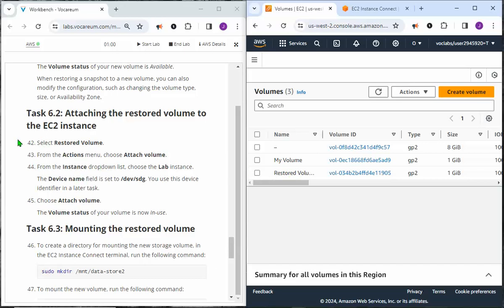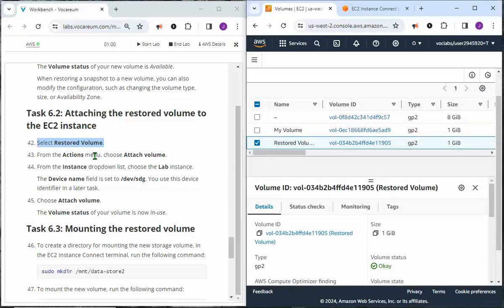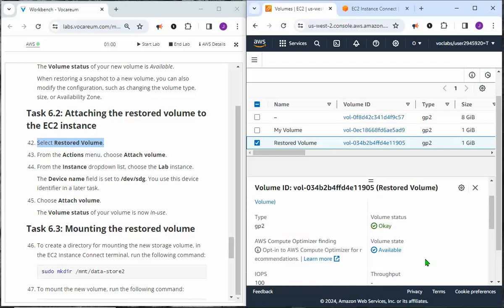So this is step 42. I'm selecting the restore volume, and then in the actions, I need to click attach volume. At this point, this volume is kind of like floating in availability zone 2A.